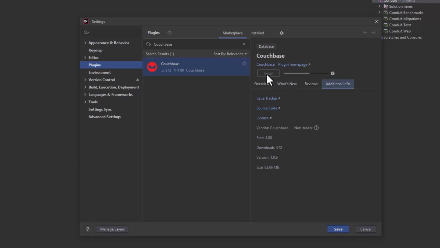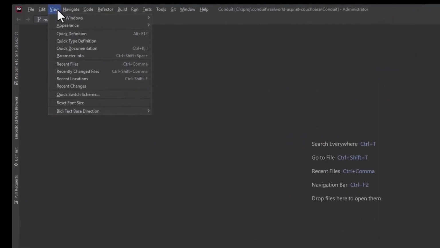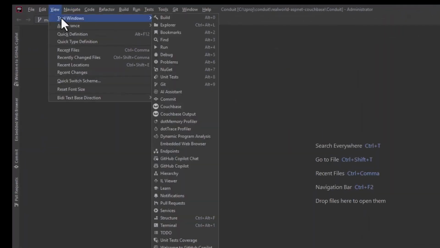I'll click Install to add this plugin to Rider, and I'll click Save to close out the plugins window. Now I can go to View, Tool Windows, Couchbase.